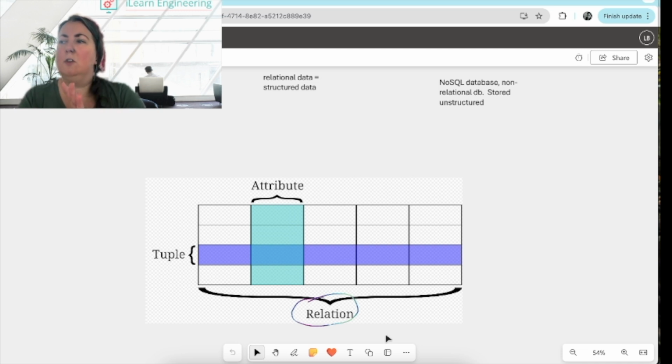And then we have another table that stores details about our staff. And then we have another table that stores the payment details. And then we have another table that stores invoices and things like that. So the table will only store information about one thing. So the relation is what is being stored in that table.